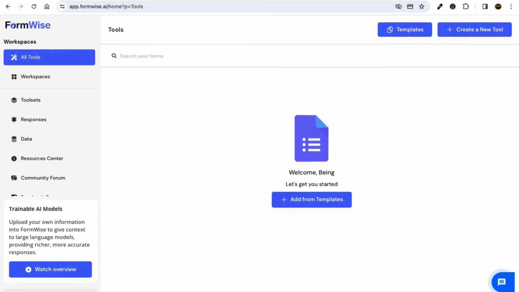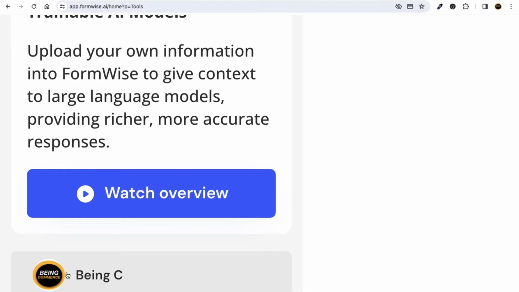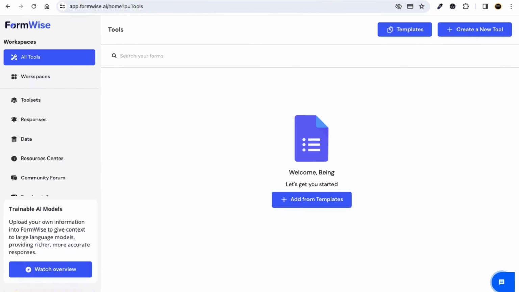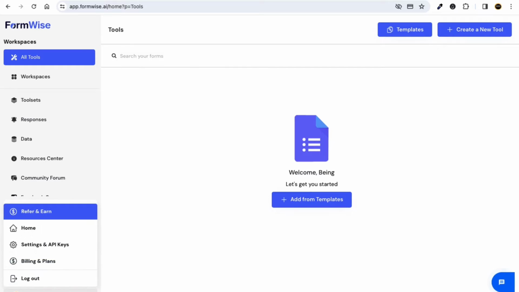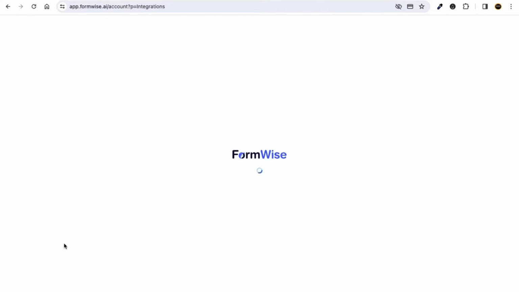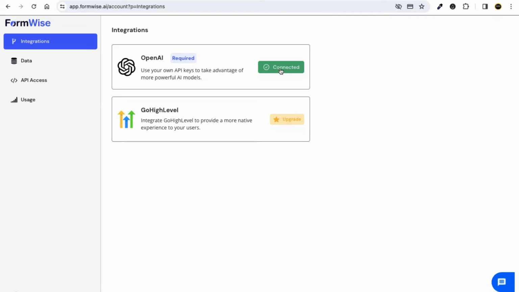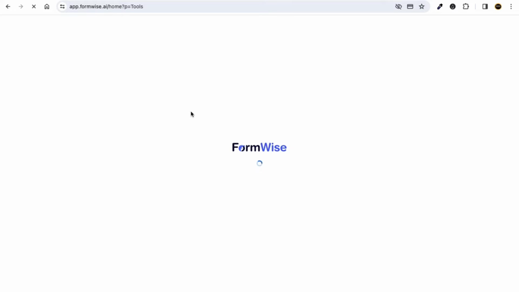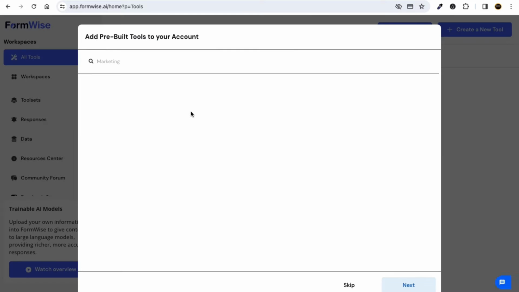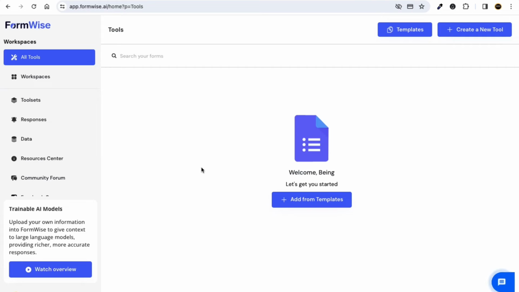Also, one more thing: at the very bottom left, you will get the profile option. Click on that, and from here you can also see the settings and API key options. So in case you don't see any pop-up here and you want to add your API key, from here also you can add that. The same settings you will get here. Now let me go to the dashboard, and in this way we have successfully connected our OpenAI API key with Formwise. Along with that, we have also created our account in Formwise.